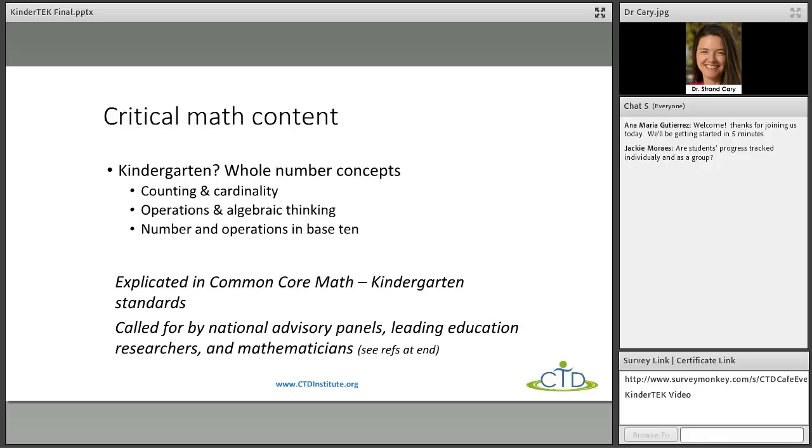So again, thinking about that first piece of our conceptual framework, the content is absolutely critical. And in kindergarten, that comes down to whole number concepts, specifically counting and cardinality, operations and algebraic thinking, and number and operations in base 10. This is familiar if you're involved in kindergarten instruction because these are coming straight out of the Common Core.